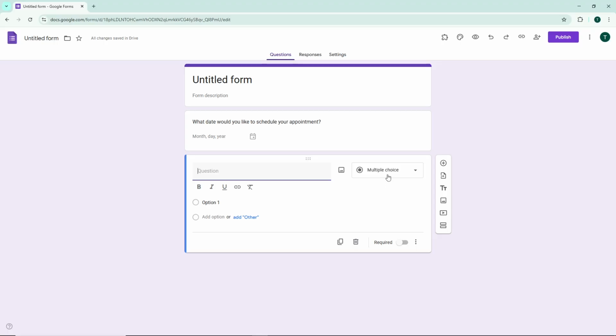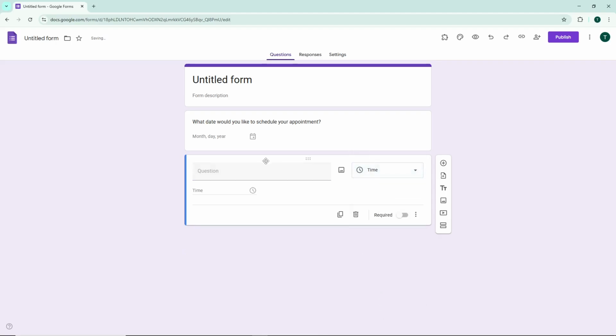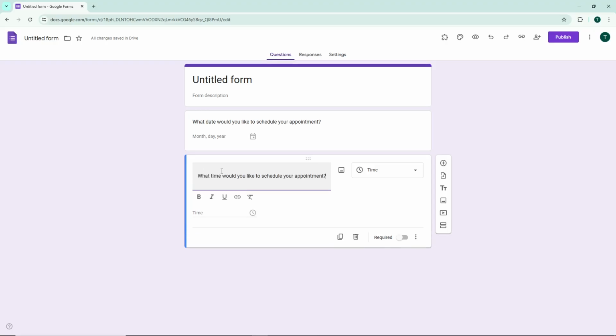Just like before, you'll need to change the question type. Click the drop-down menu on this new question and select Time. This option is specifically designed to capture time information, giving your respondents an easy way to indicate when they'd prefer their appointment. In the question field for this new section, type, what time would you like to schedule your appointment?